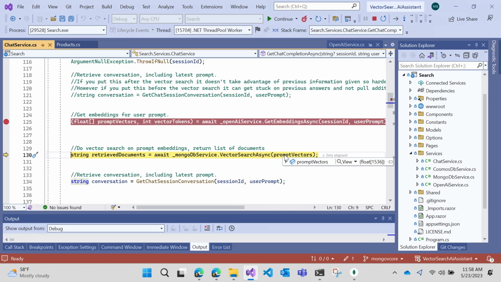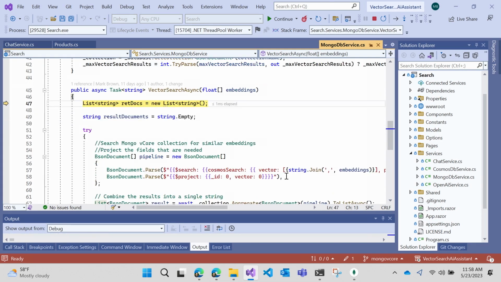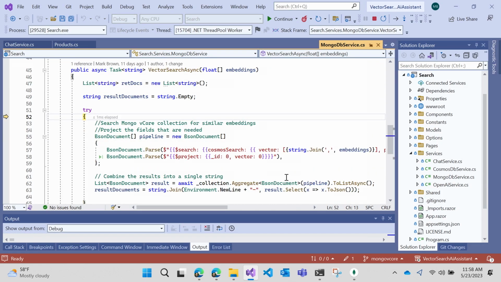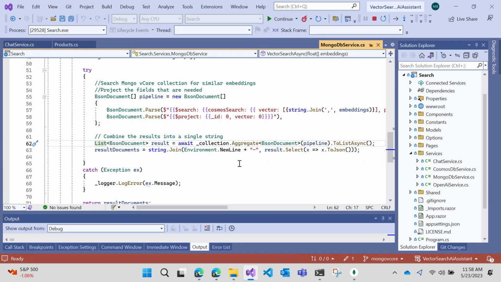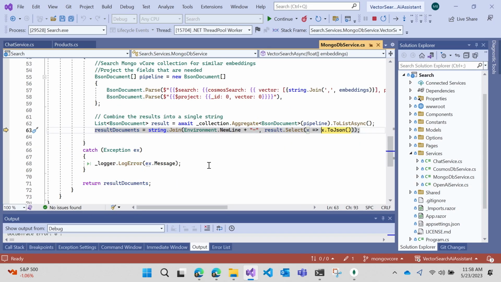I've got a bunch of vectors here, and I'm going to call my Mongo service vector search async. I'm going to get a list of docs in here. Now I'm going to go and do my search. This is it right here. And I'm going to put all those back into a single string and then join that into some JSON here. Oh boy, is that going to just keep on going?